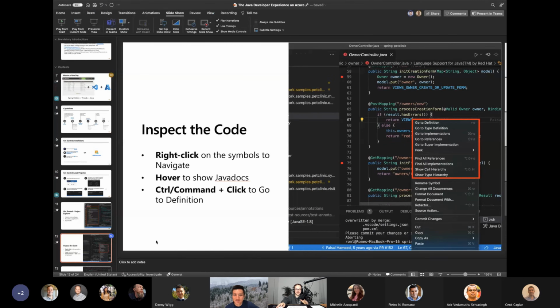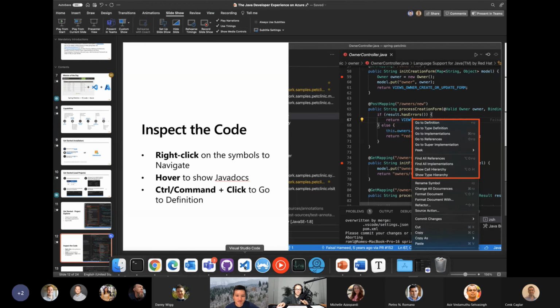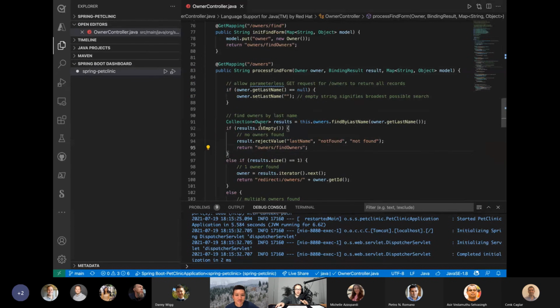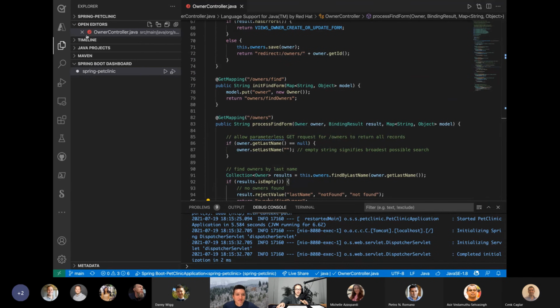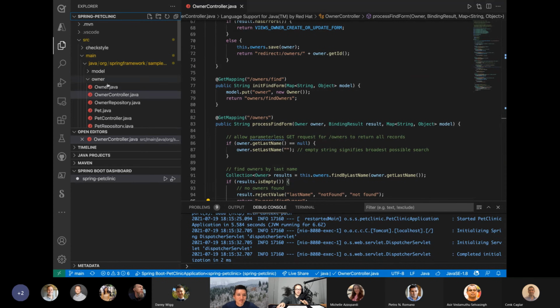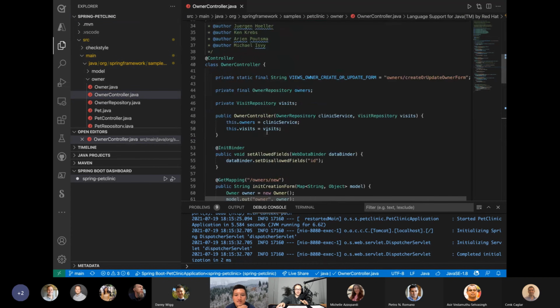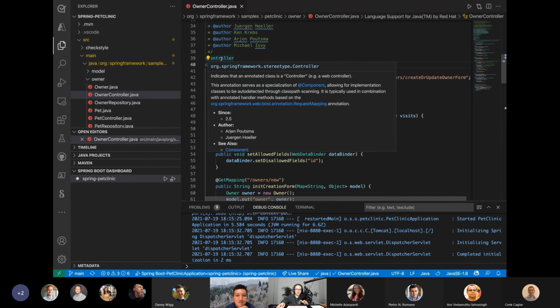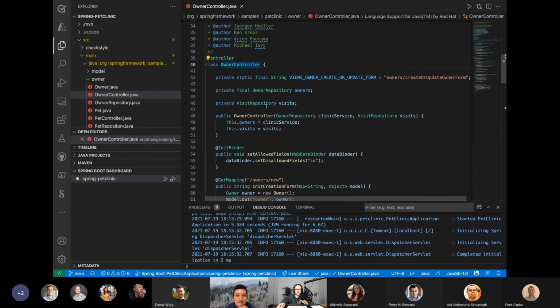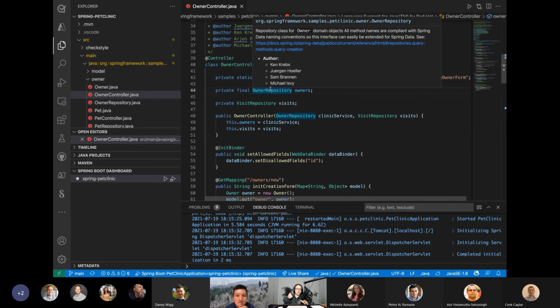Great. Okay, so let's open Visual Studio Code. Now we're going to stick with the OwnerController here. The OwnerController is located here. It's a controller class. It has a Controller annotation, and it calls the VisitRepository and the OwnerRepository to actually make the database calls for your object.